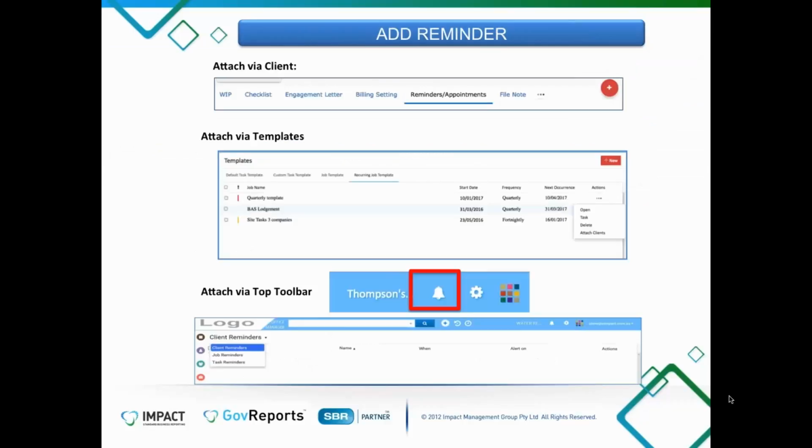Then you want to add the reminder to your calendar, or you just want to generally add a reminder. There are 3 different ways that you can do that. You can do it via the client: go into the client, into the reminders, select that plus button and add it there. You can attach it via the templates: see the little dots, and you'll see that one of the options there is attach. And then attach via the toolbar.